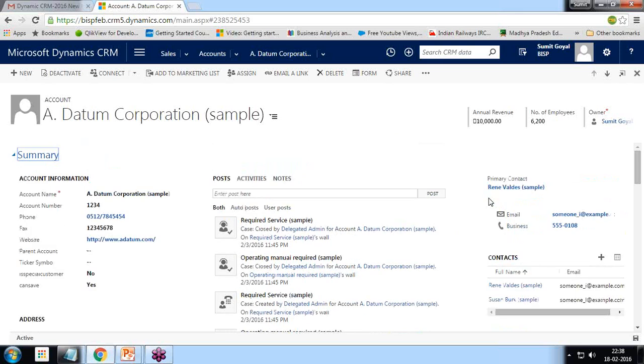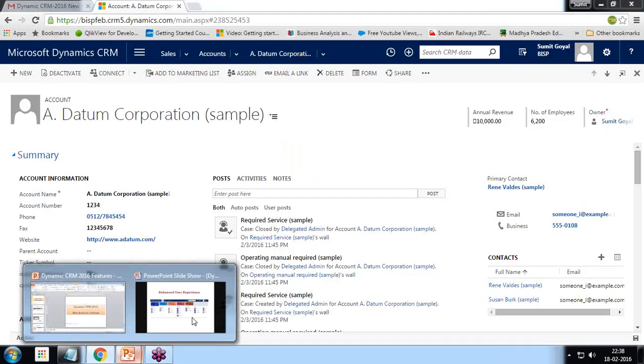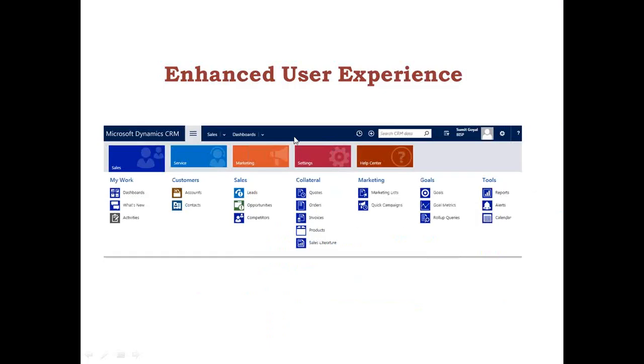So the scrolling up and scrolling down task will be reduced, because if we have many sections, we have to scroll up and scroll down so many times to move from one section to another. So this task will be reduced by using this particular section area. We can move to a specific section or tab directly without scrolling the page. So that's the enhanced user experience, the enhancement that has been done in 2016.